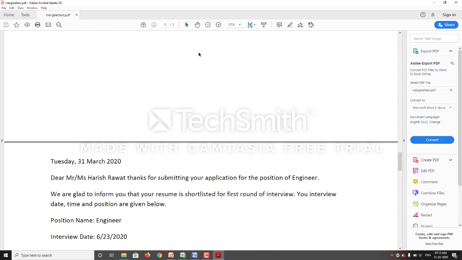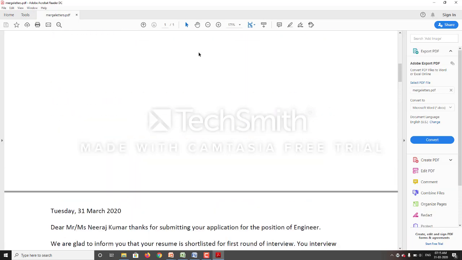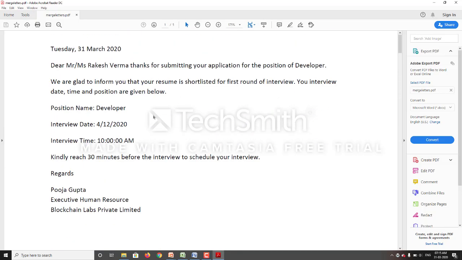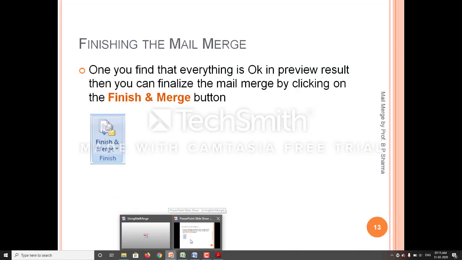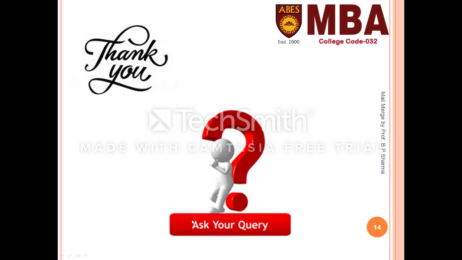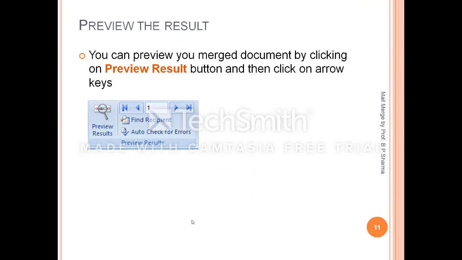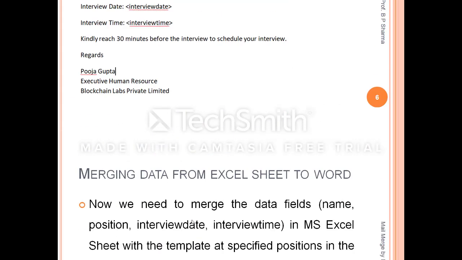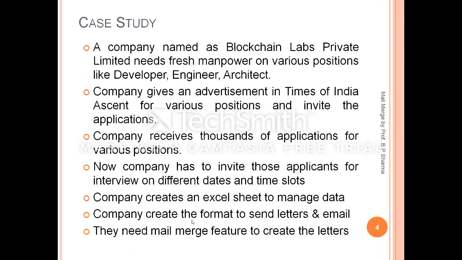So I think you got the point. This is a very special feature, we call it mail merge. So this is an overall scenario. This is a very good feature. You can apply it in so many places, and you can send your queries to my email ID bhuvneshwar.sharma@abs.ac.in, or you can ask things like that. So this is an overview of how we can do it.